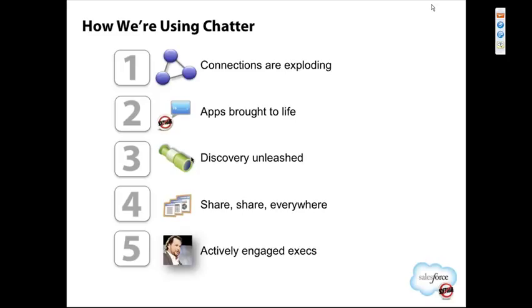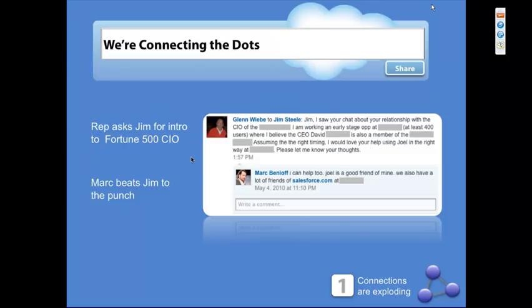And the executives, who a lot of times in a lot of companies live in these walled-off gardens, are now a lot more connected to what is happening every single day inside of the company. So the first example I really wanted to share with you is about how we're connecting the dots at Salesforce.